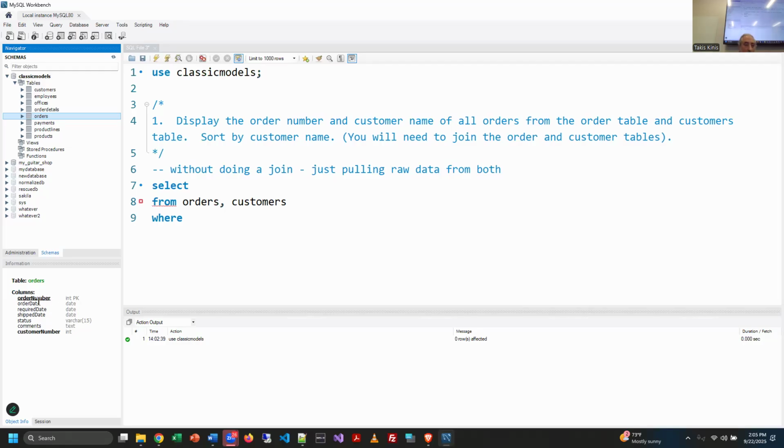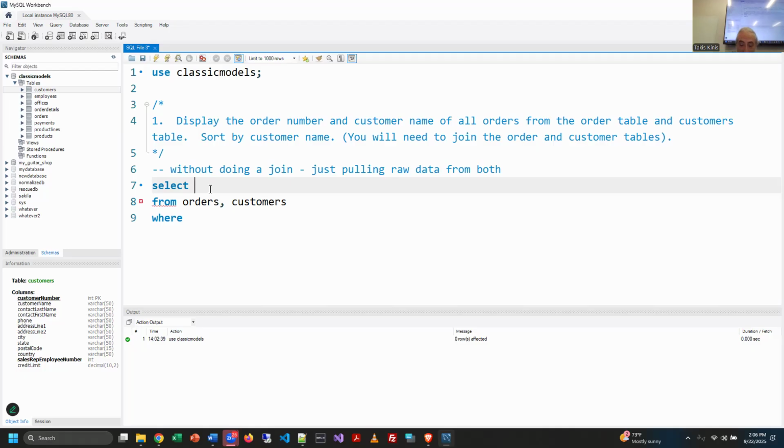So the order number is in the orders table. Make sense? And then the customers table has customer number and so on, and that has customer information. So obviously, the order number is going to come from the orders table, right? So I'm going to select order number. And then the other thing that we need to grab is the customer name.